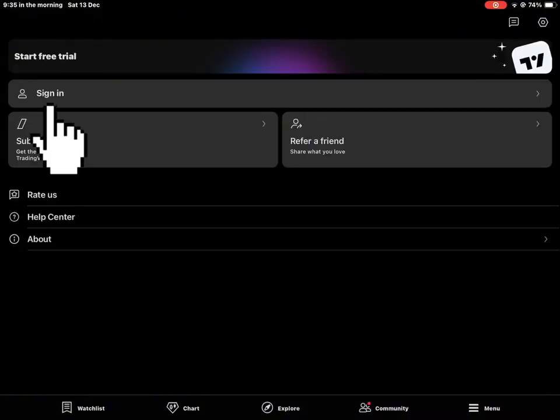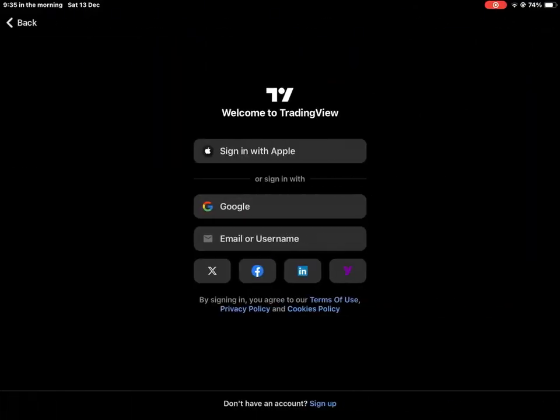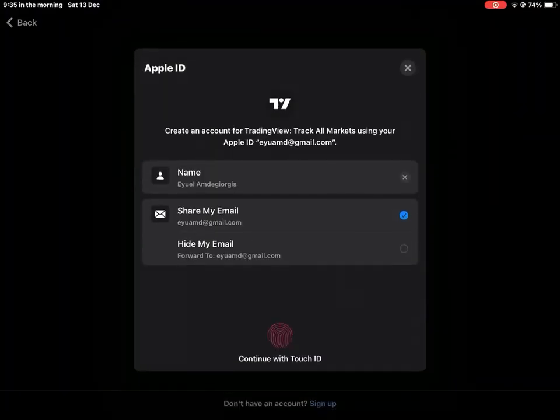So here you're going to click on sign in since we're going to create a new account. As you can see, there are a lot of options to open your account with. Your Apple account, your Google account, your Twitter, Facebook, LinkedIn. I personally chose my Apple account.